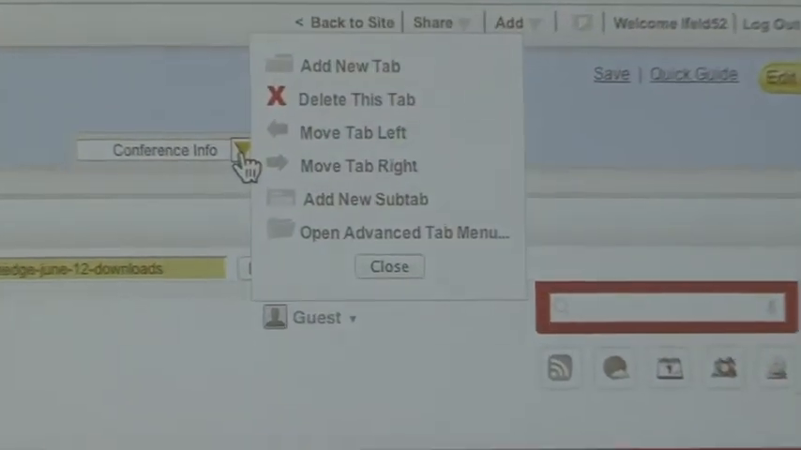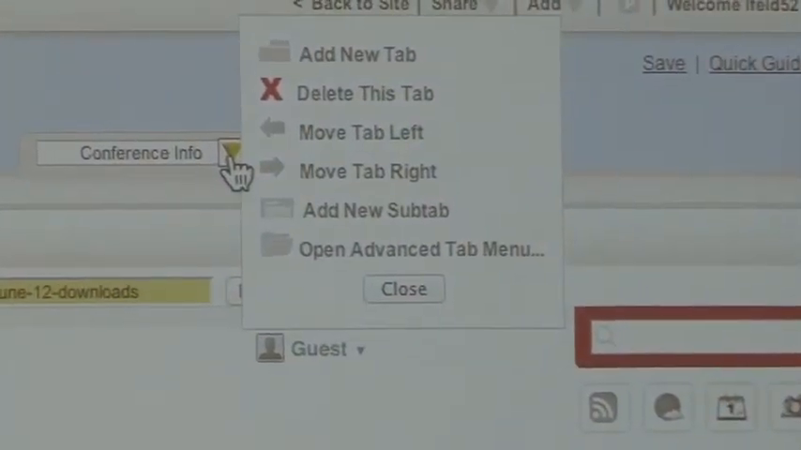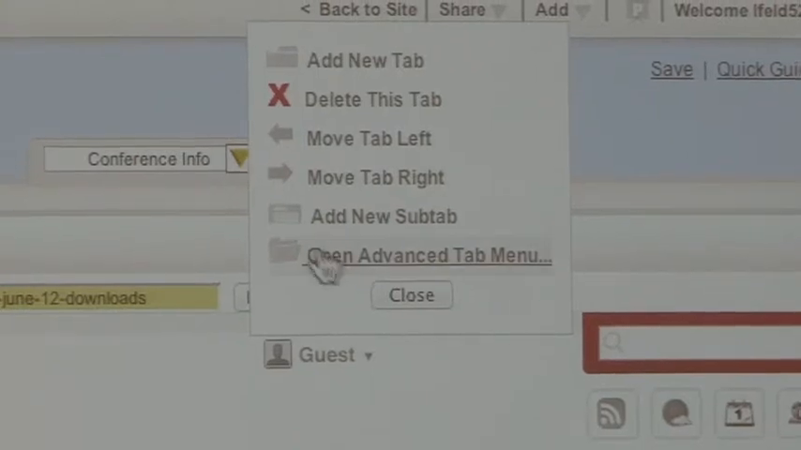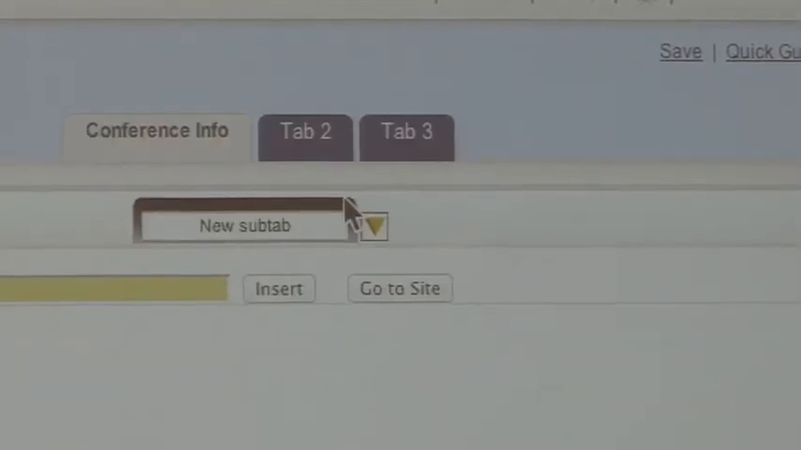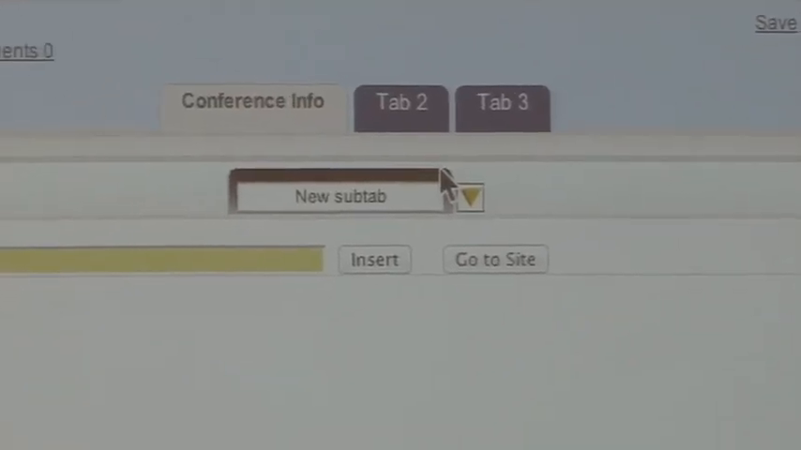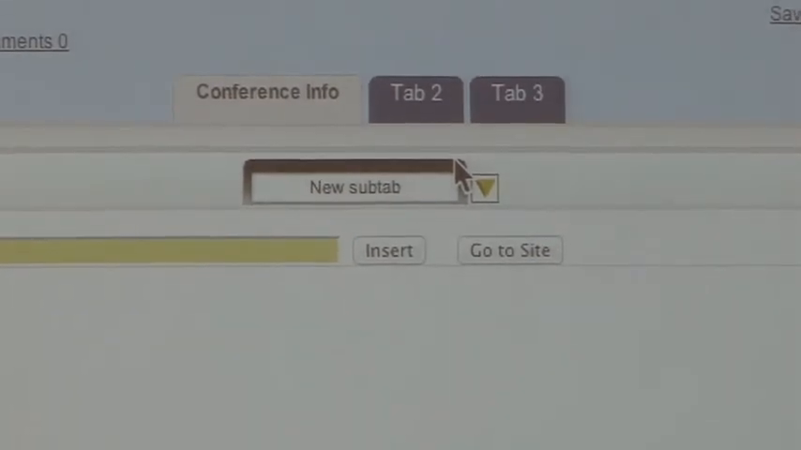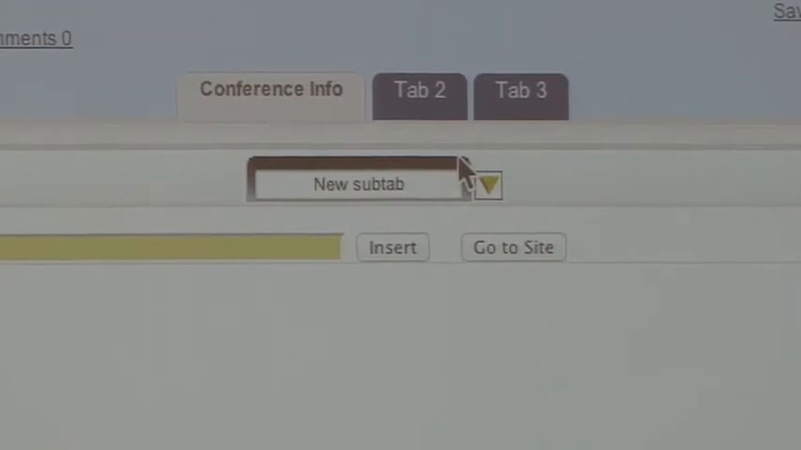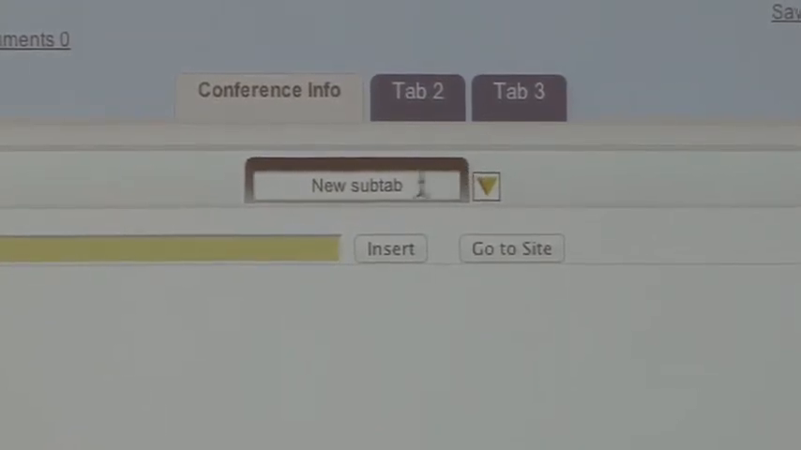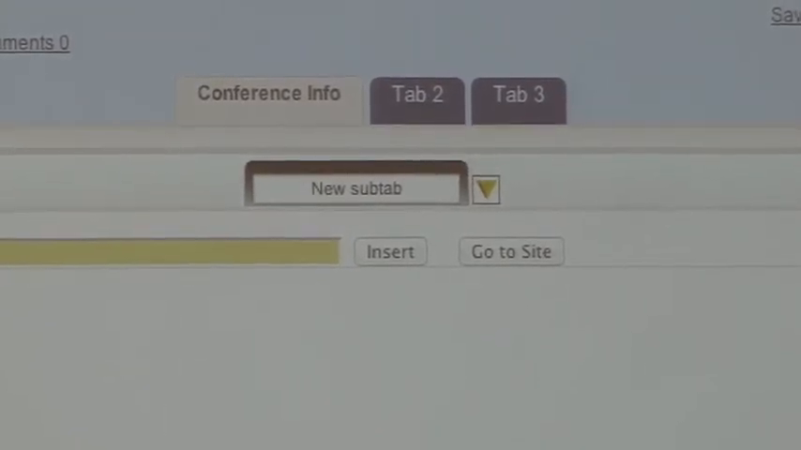So I want to add a sub-tab. I want to put something underneath that. So it's going to be connected to that main tab. So it's the same idea as the main tab, it's just hierarchical lower. So maybe we want to do, let's see.